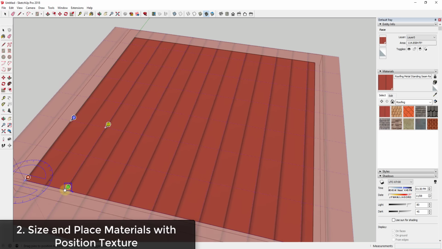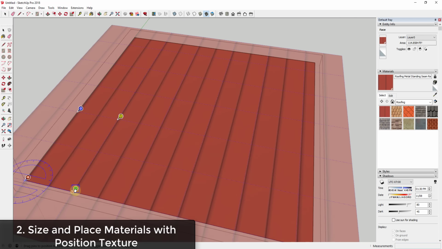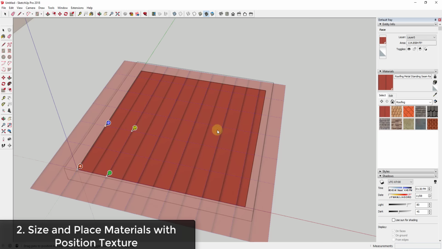So if you want to be more precise with the way you place this texture, you can do that using the Position Texture toolbar. And I will try to remember to link to a fuller tutorial on how to do all of this in the notes down below.